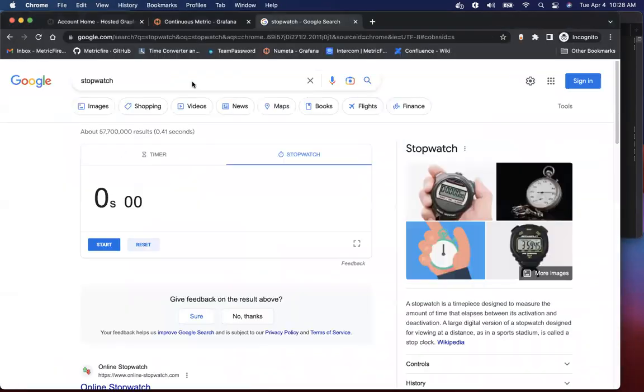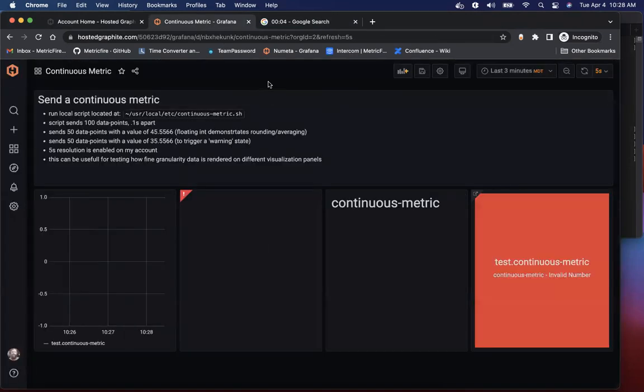And I'm going to start a stopwatch. And I have a Grafana dashboard set up. So we will time how long it takes for the ingestion to reach our database, be queried from the database, and be rendered onto the graph.